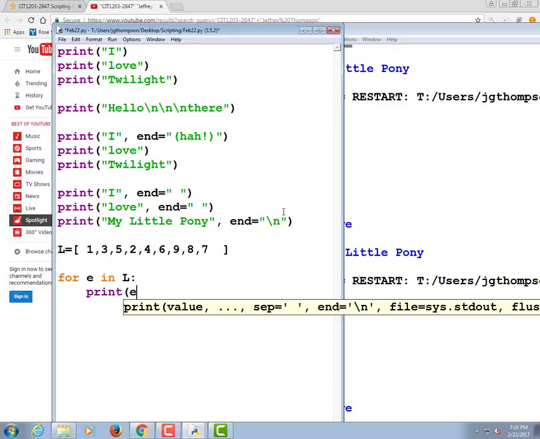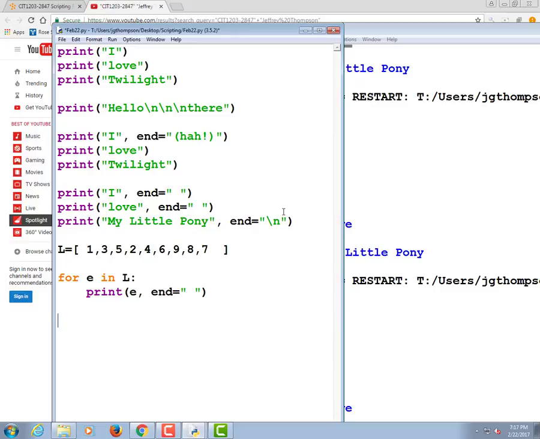print E, comma, and then we want a space between each one. So end is equal to quote, space, quote. But we do want it to go to the next line at the end of all that business. So just print like that. That's just like hitting enter on the keyboard. It'll go to the next line after it's done printing out that row. This way it should print 1, 3, 5, 2, 4, 6, whatever.